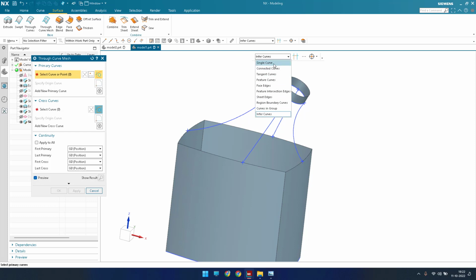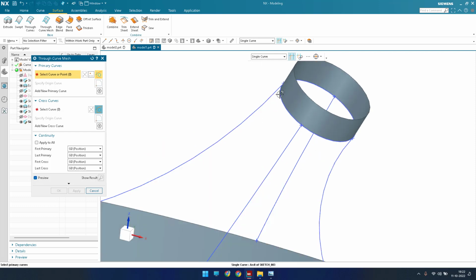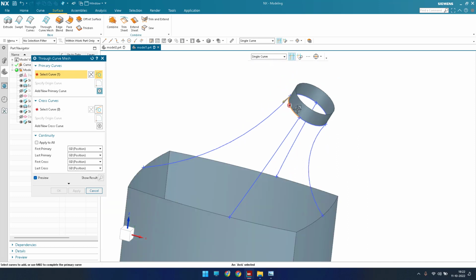So always keep it as a single curve and stop at intersection. So what it will do is it will not select the entire entity. You can see this is a complete circle, but if I select, only this will be selected, half of the circle, sorry, 25% of the circle will be selected. So in this way you can keep these two on and try to select them.